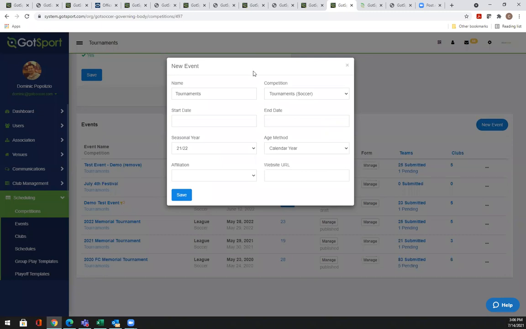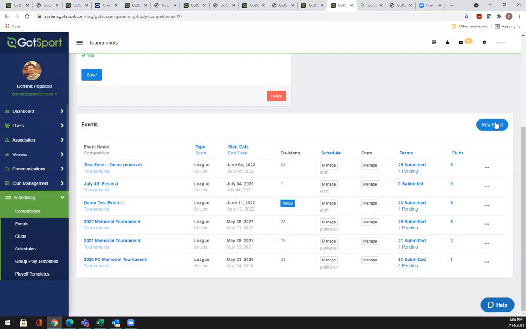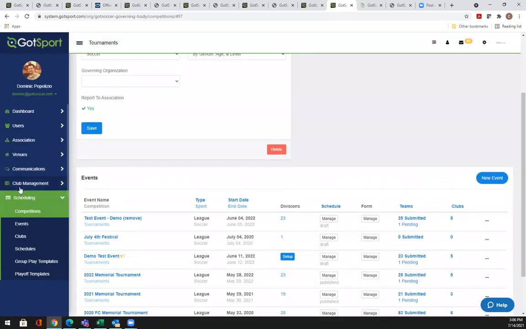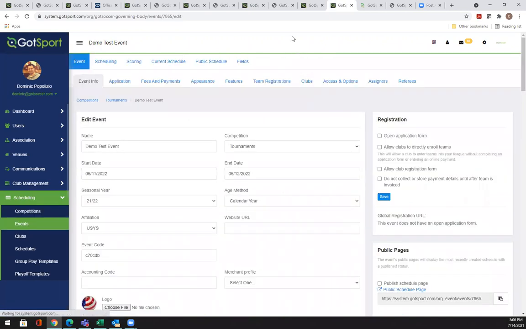Everything you do here is editable. So if you did something wrong or weren't showing the dates or the start or end dates for an event, and you need to go back and change it, you could do so. So new event over here once you create competition. So we went scheduling competitions, I'm inside a competition, and now I'm at the new events. I'm going to use my demo test event to kind of go through everything here.